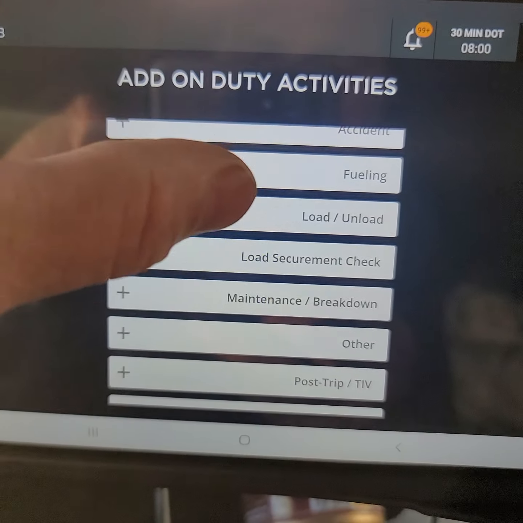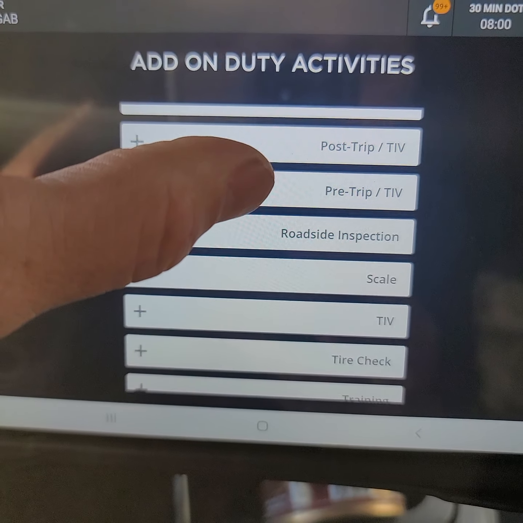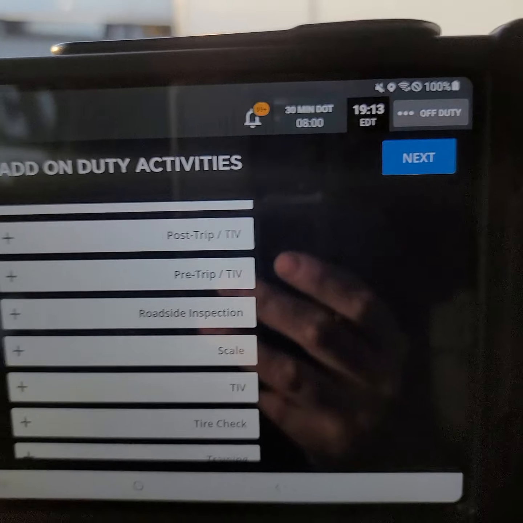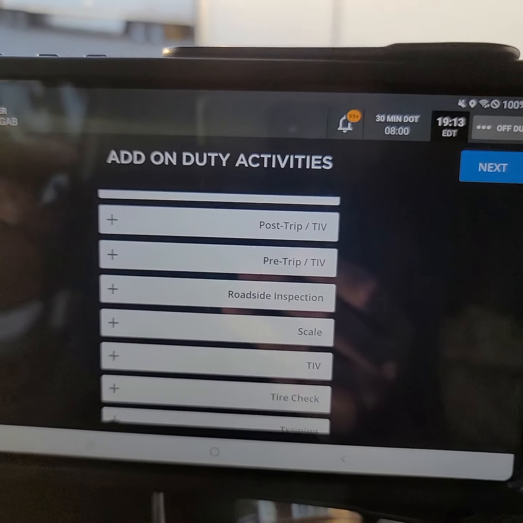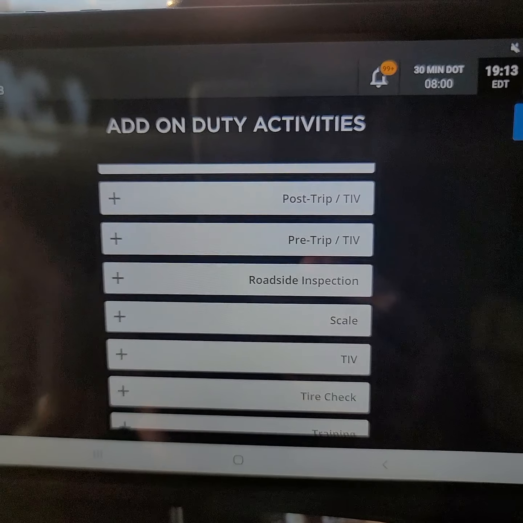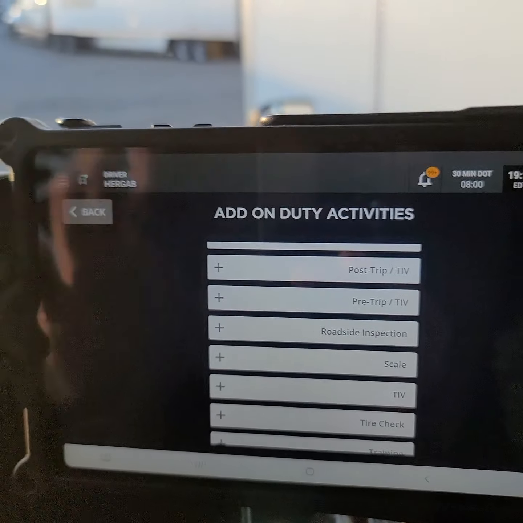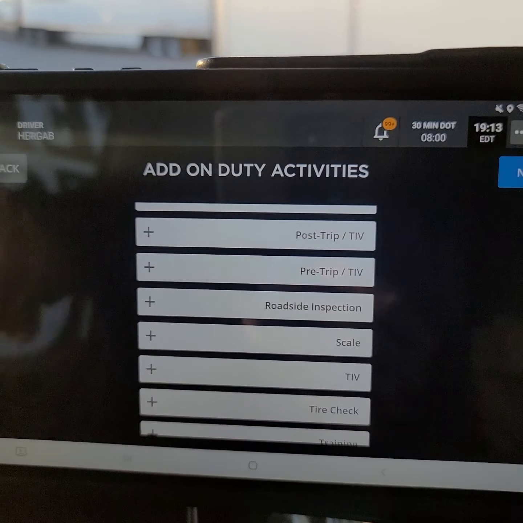Okay, so what you would do is you would hit pre-trip. If we all know how to use the tablet, we'll go to pre-trip. It'll ask you to enter any remarks. You just bypass that. Then you go to save changes. Now you get out of your truck, you do your pre-trip. Once you get it done, you come back in.